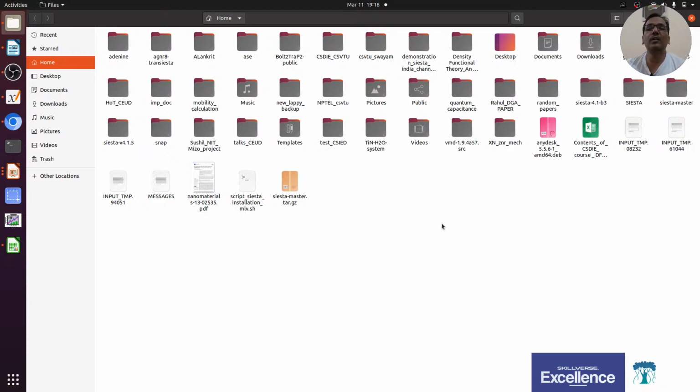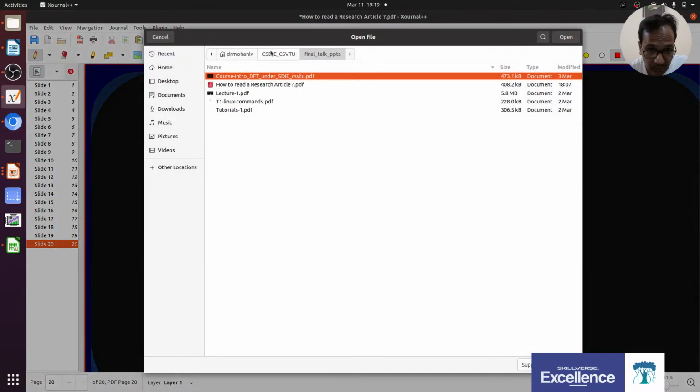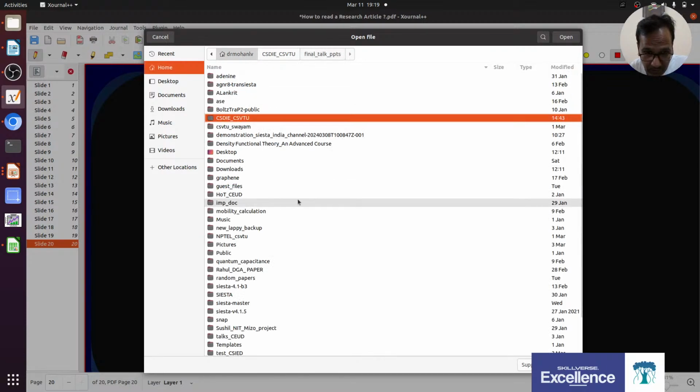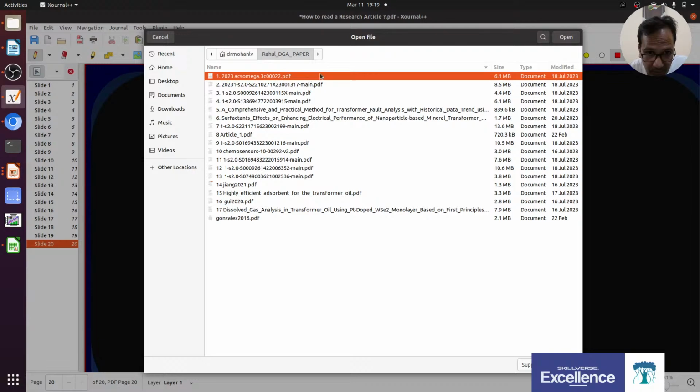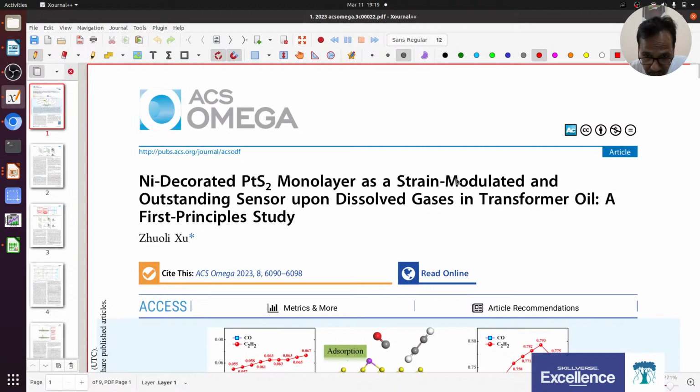So before going to the next, let me show you an example of a research article. I should show you one example. Let me open this random paper. Yeah, so this is one research article published in a journal.